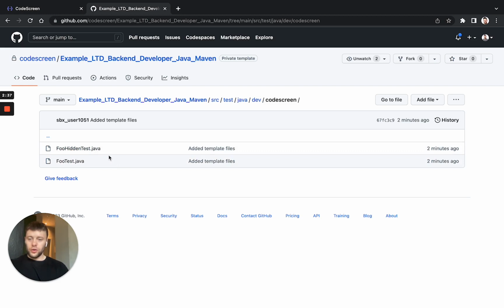Cool. In terms of hidden tests, hidden tests are unit tests that are not visible to the candidate. So for the case of Java, and this is all detailed in the dedicated doc for each of our languages, for Java any test file that ends with HiddenTest won't be shown to the candidate, but it will be included in the final analysis that we run to generate the score for the candidate.